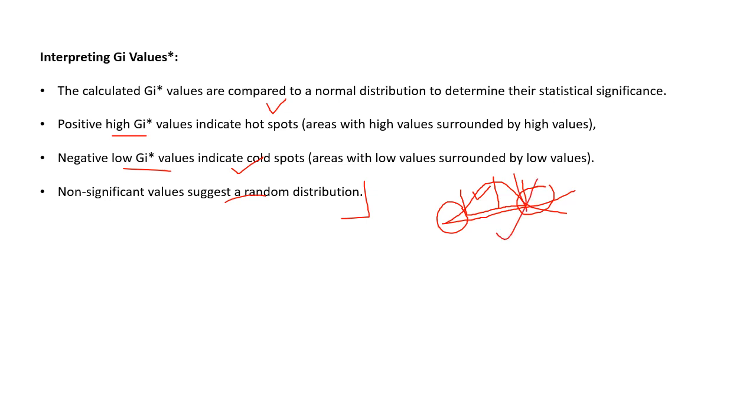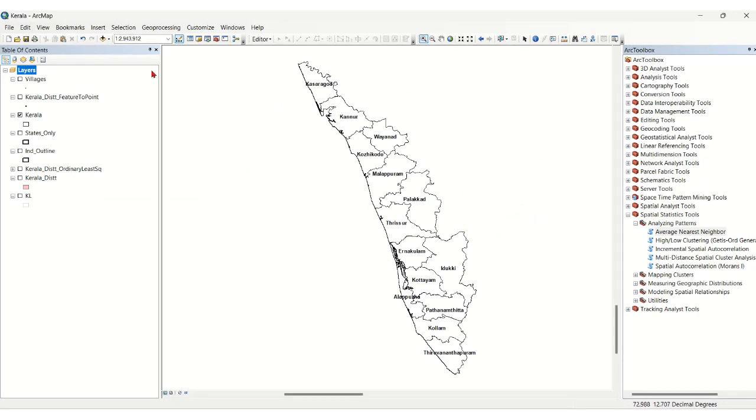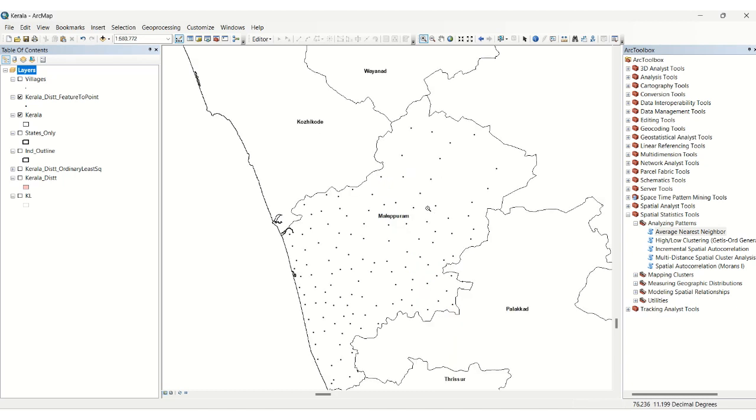So let's see the software now, again, a demonstration. I'm here with my software, that is ArcMap, and the data you are familiar with. This is Kerala at district level. In the last demonstration, I studied what the pattern is here, and we found that the pattern is a dispersed pattern. And now let's see some other information here.